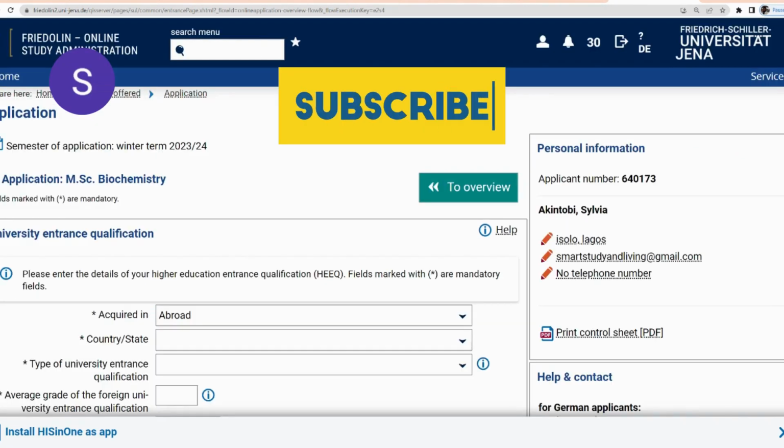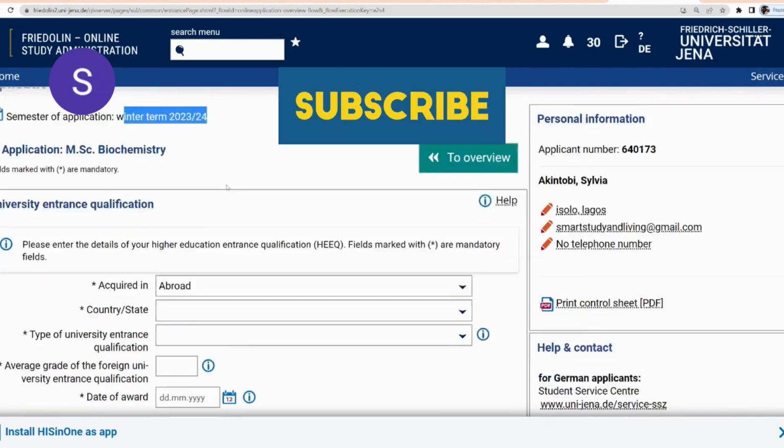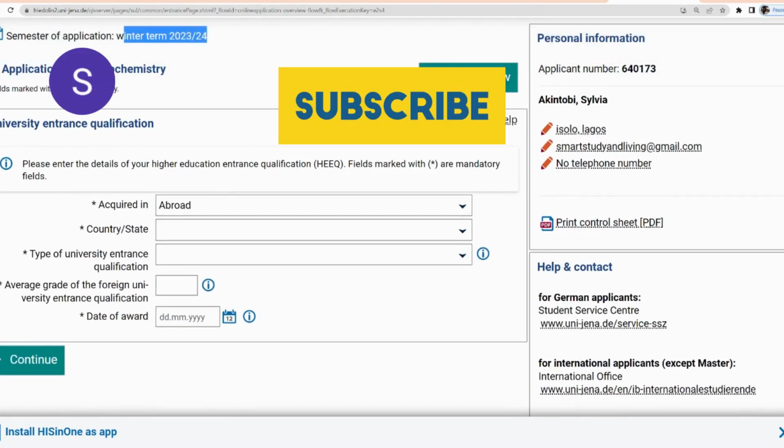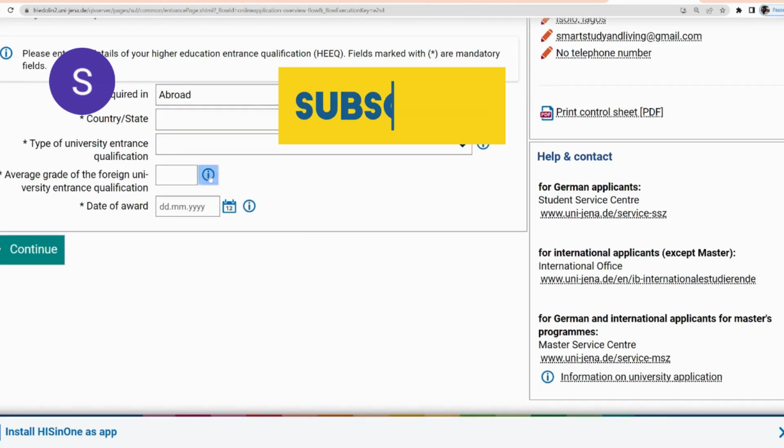At the top, you can see it's application for MSc Biochemistry for the winter term 2023-24. And now it asks me to fill in my university entrance qualification. And it says any field marked with asterisks is compulsory, mandatory. So this is basically how you're going to be going through it. It's going to be peculiar to each one. Take your time, read through it, click on this arrow to get more information.